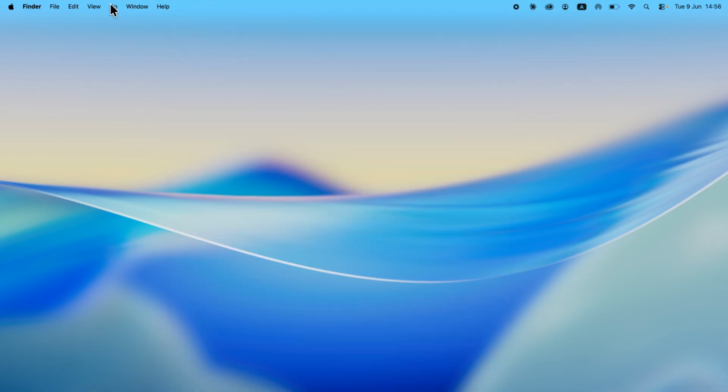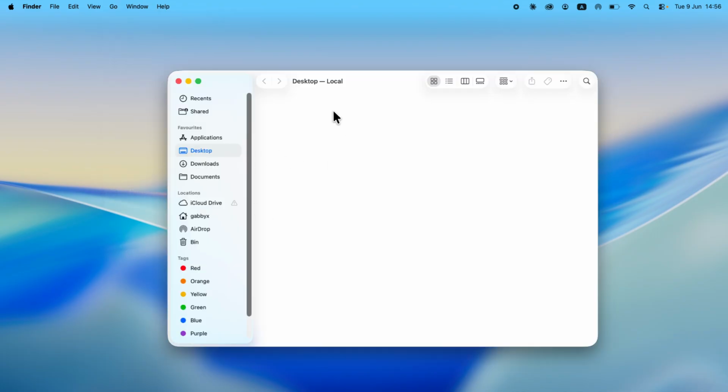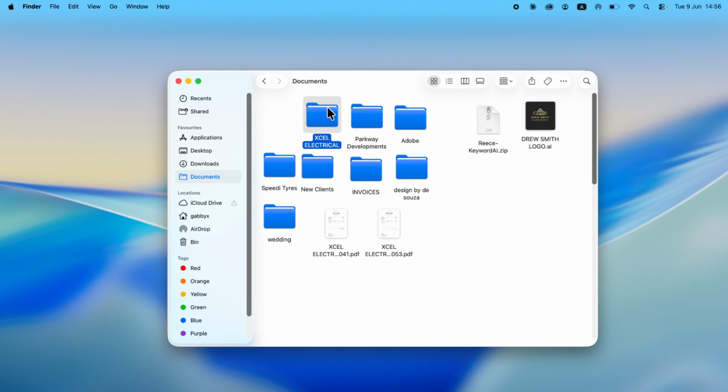If it's still not working, click on Go at the top of the page, and then click on Desktop. You can then check to see if you can see your files from here. If you still can't see them, then you can click on your documents and you can just go and re-add your files to the desktop by dragging each folder over to the desktop like so.